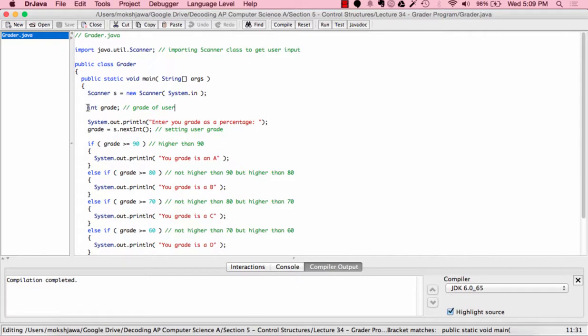And next we are declaring int grade, which is a variable named grade of the integer type, and it's basically the grade of the user. The reason we're not assigning it a value is because this variable is dependent on whatever the user inputs. So once we get what they input, we can determine what the value of the grade variable is.